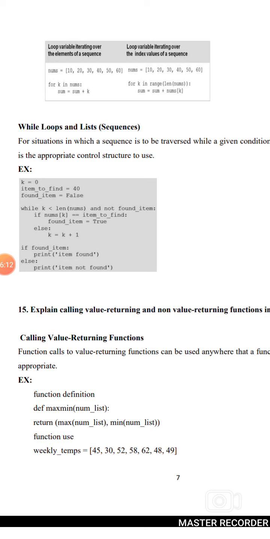For example, k equal to 0, find the item equal to 40, found item is equal to False. While k is less than len of nums and not found item: if nums of k equals the item, the item is found, which means found item is True. Else, otherwise, k equals k plus 1. If the if condition is not true, we go to the else condition, incrementing the k value. Otherwise, if found item, print the item found. Else, otherwise, print the item is not found. The two conditions can be tested.